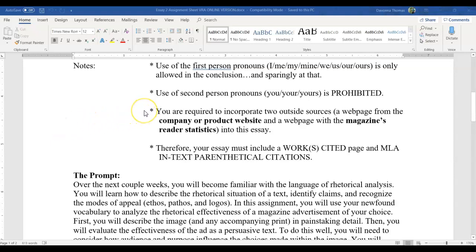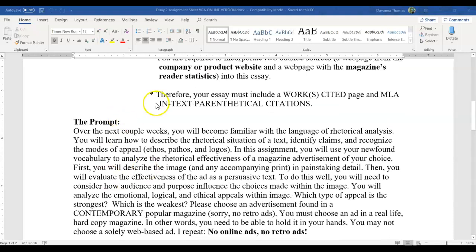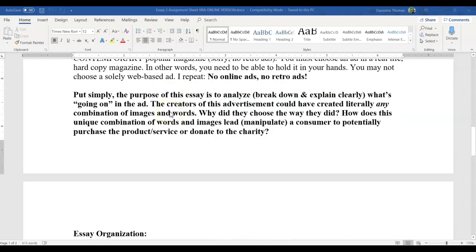Here is one of the notes on the prompt. It says you are required to incorporate two outside sources, a web page from the company or product website and a web page with the magazine's reader statistics into this essay. So those are the only two sources you should have in your works cited. This is a very specific requirement, and you need to definitely stick to it for this assignment.